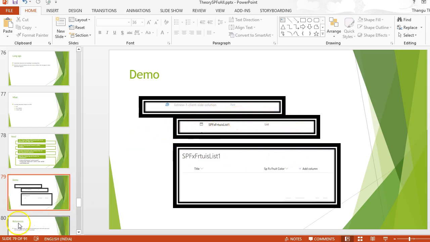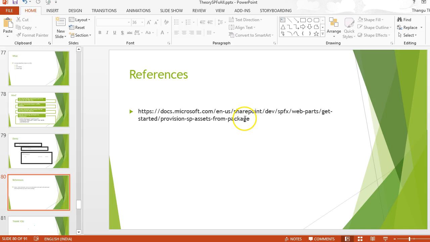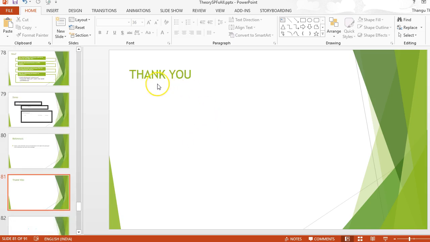For the reference, you can just refer to the Microsoft article Provision SP assets from package, and hope this helps you to provision SharePoint lists automatically with the latest SharePoint Framework app.